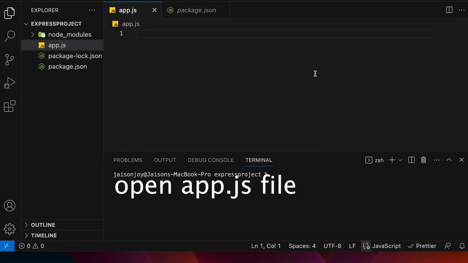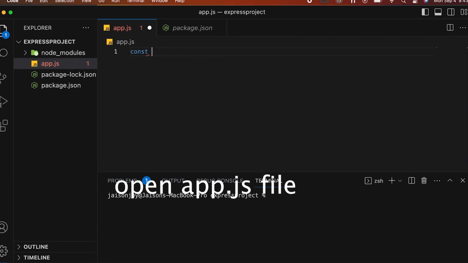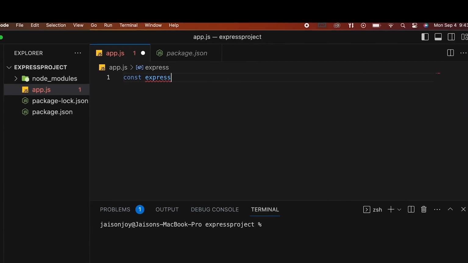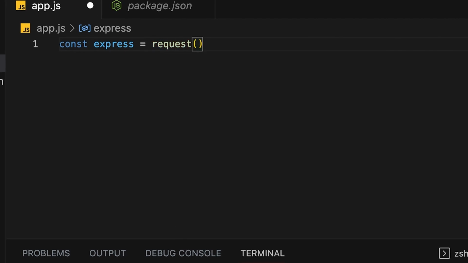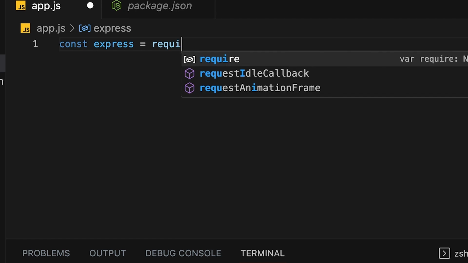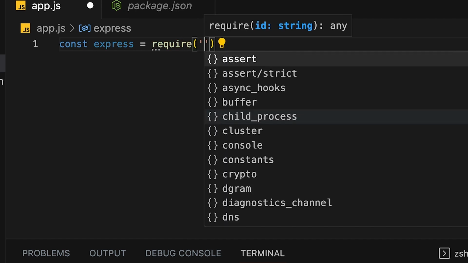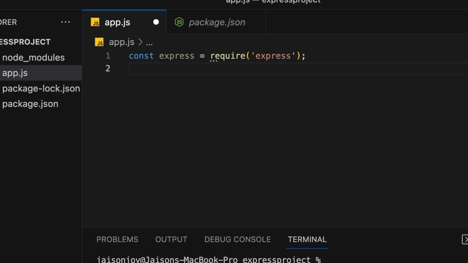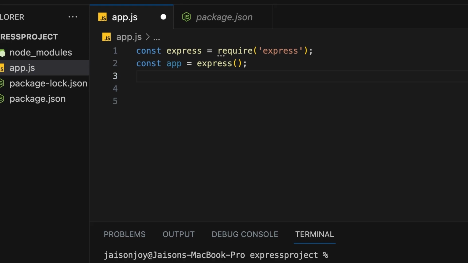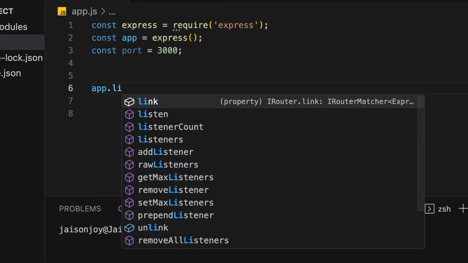Creating the Express app. First, we need to import Express, and it should be done like this. Next, call the Express function. You can create a port number. Set up the server to listen on the specified port.